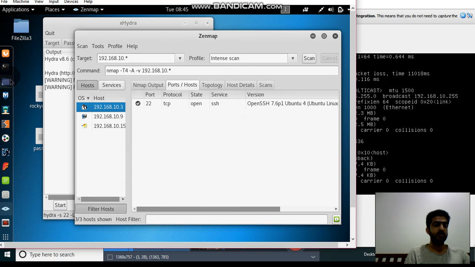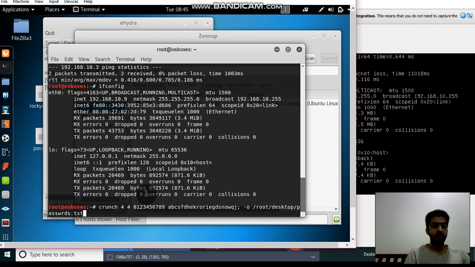Meanwhile I will show you how to create that file. Over there you need to write this statement: crunch 4 4, this is the size, and then you give it figures, numericals, then you give it alphabets, and then you specify the path for the file creation, and this is the name. You need to give this name as well.